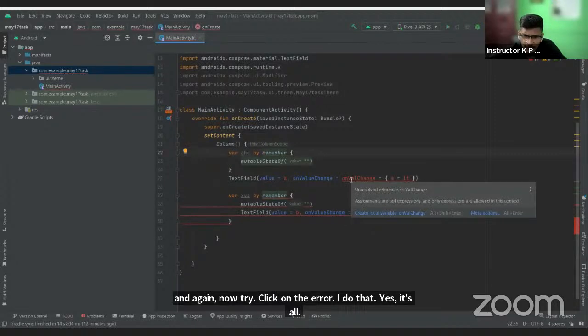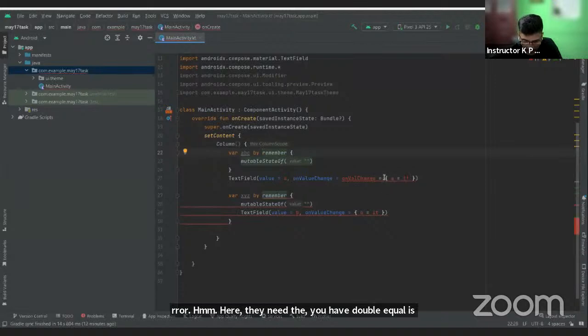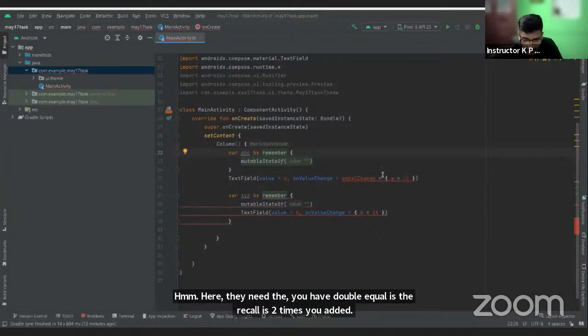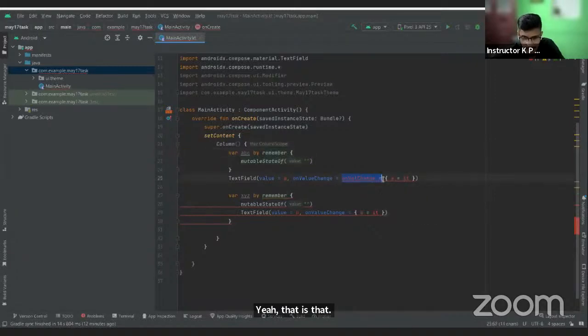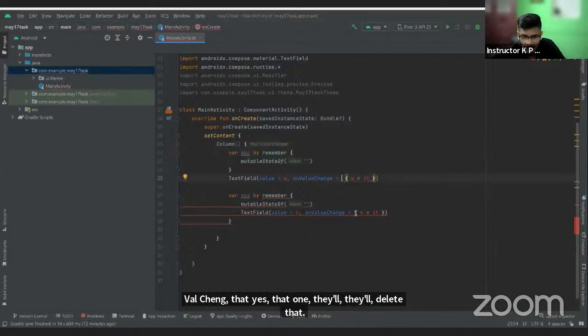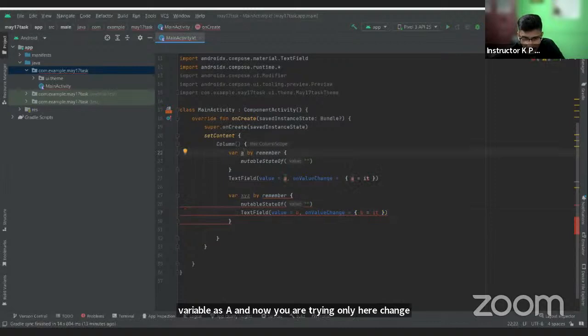Here, you have double equal is there. Equal is added 2 times. Delete the one showing red color. On value change, delete that. See, you have declared variable as ABC and now you are using only A. Change the A to ABC, otherwise change that one to A. Okay, cool. Now you know how to solve this one.